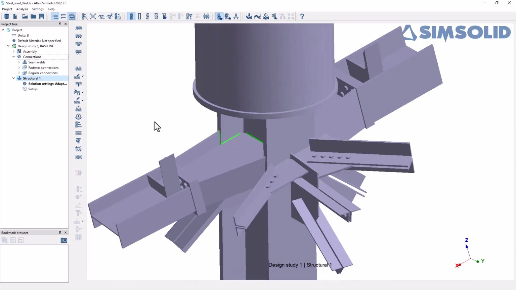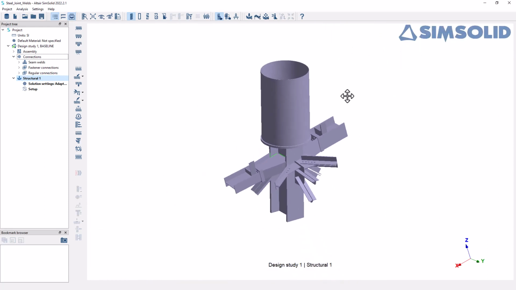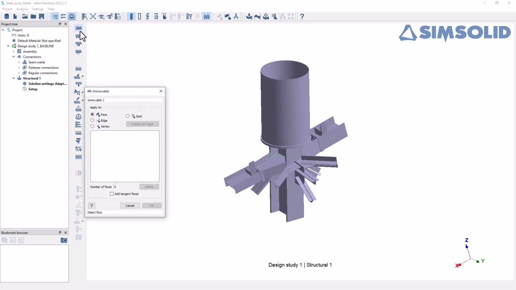I'm going to zoom out and explain what my plans are with this. So I basically want to represent some continuity of this column by applying a fixed support at the top of my drum of the column here, and also at the bottom of this cross section, the wide flange. And it's quite easy to do. We're just going to use the immovable support option. So I'm going to left click.